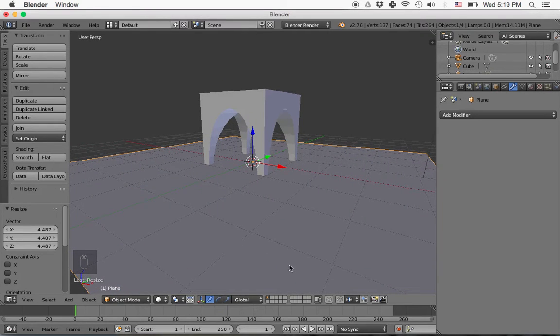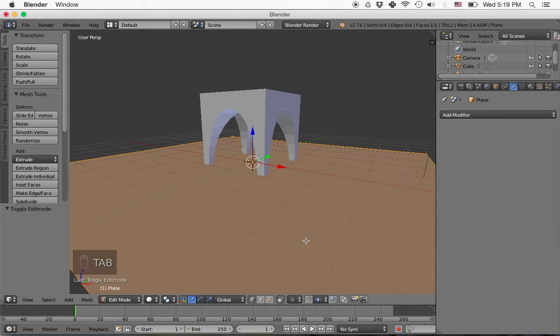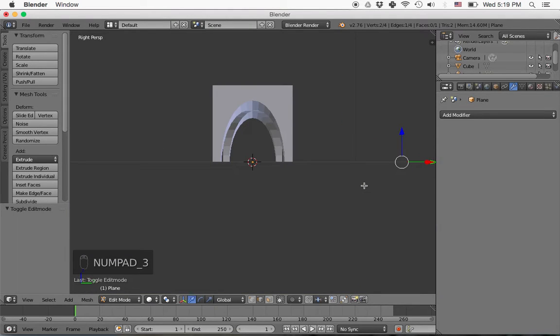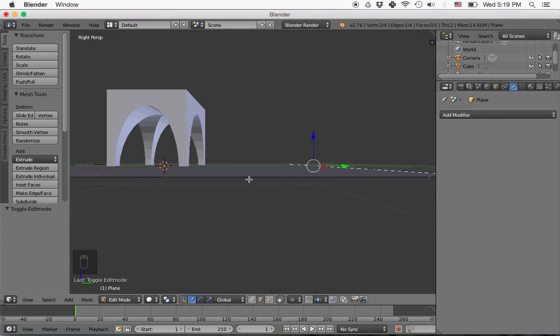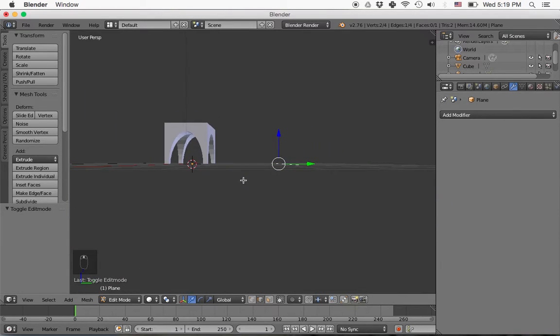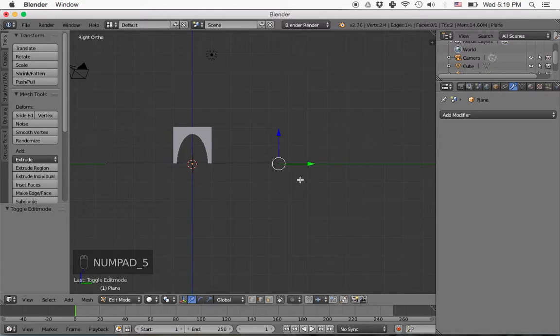So I'm going to come down here, and with my plane selected, press Tab to go into edit mode here. And then I'm going to choose Edge Select, and just right-click on this far edge. And then I'm going to press 3 for a side view. And what I'm going to do here is zoom out a little bit, then go back into side view, and 5 for orthographic view. What I'm going to do is just extend up a little backdrop here.